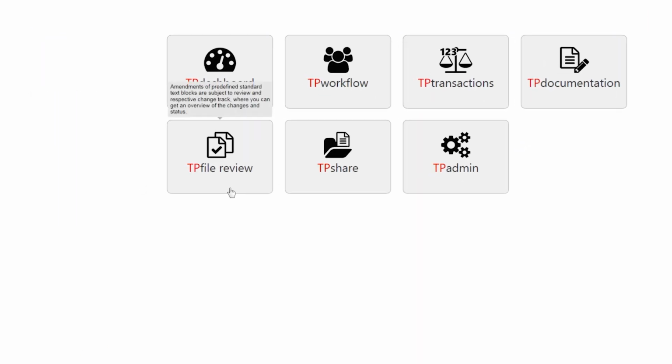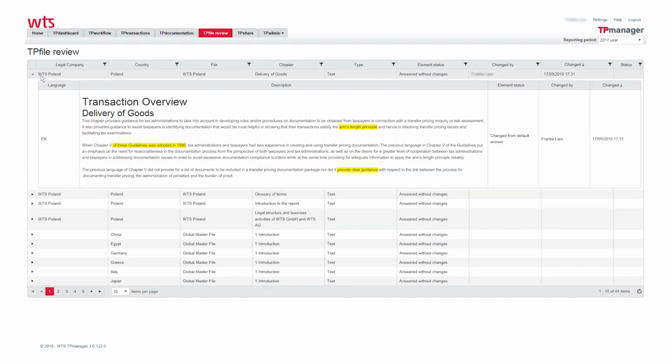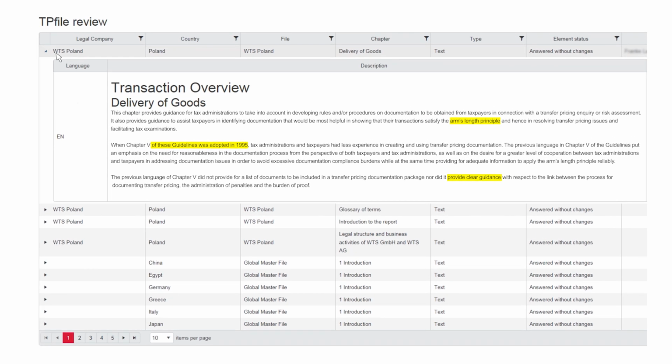TP File Review stands for Traceability. To ensure the appropriateness and correctness of the TP documentation, a relevant review function is included in WTS TPmanager. Therefore, forms and text blocks that have been changed will be highlighted automatically.